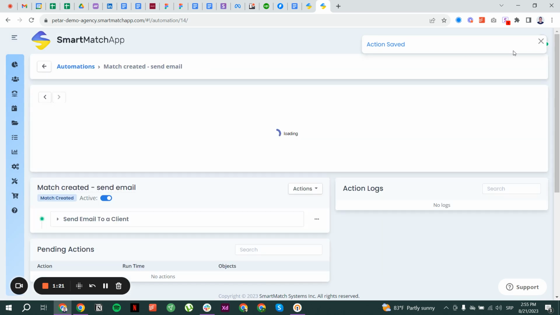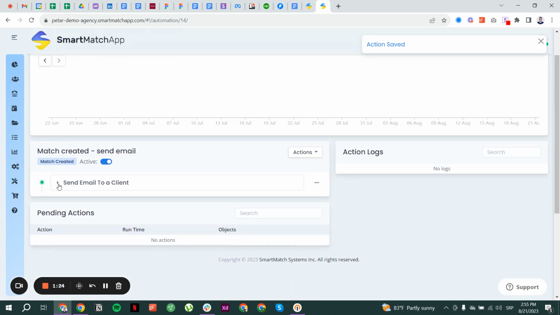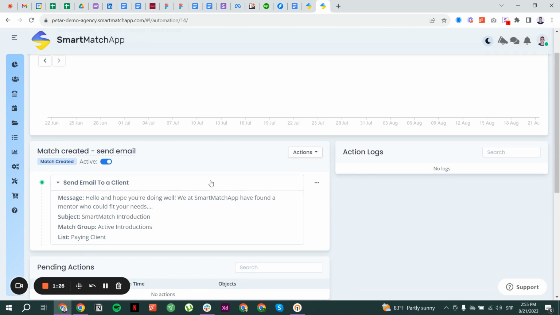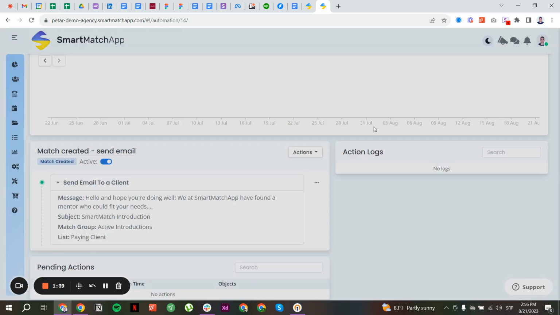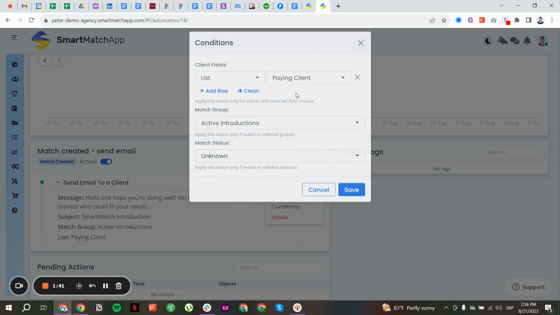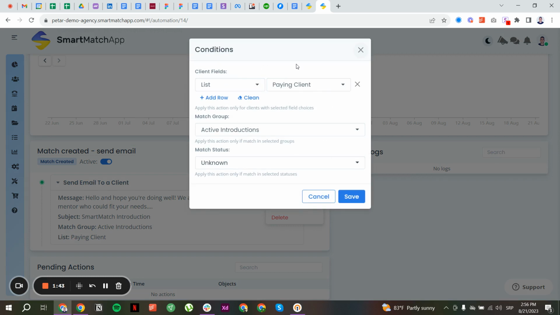Now we're going to open the second workflow. And here we see a very simple workflow. So it's only one action. Send email to a client. So once the match is being created, the email will be sent to your client. If you click on settings, here you can create a nice looking email template. And if we go to conditions, here we can apply additional conditions that we want.